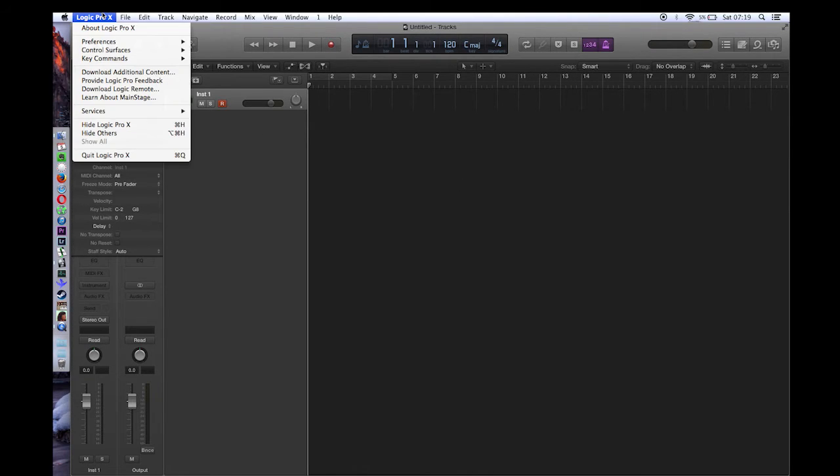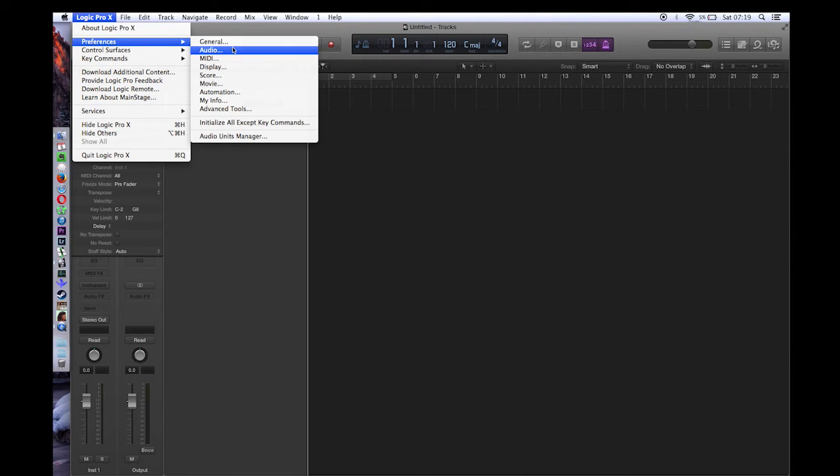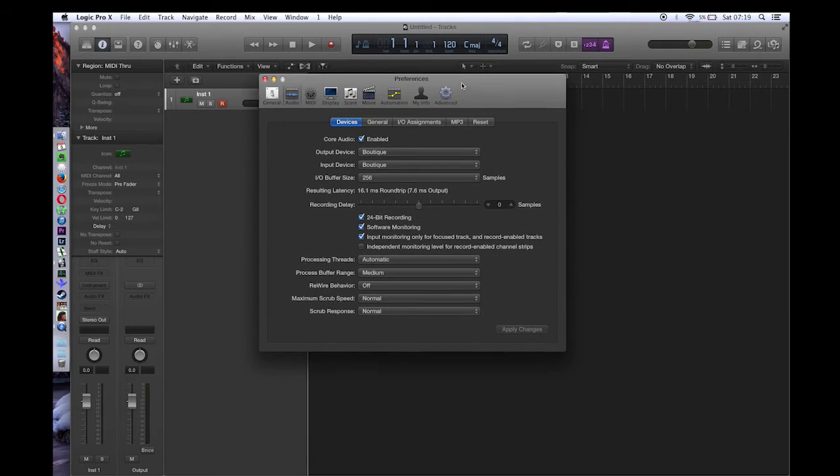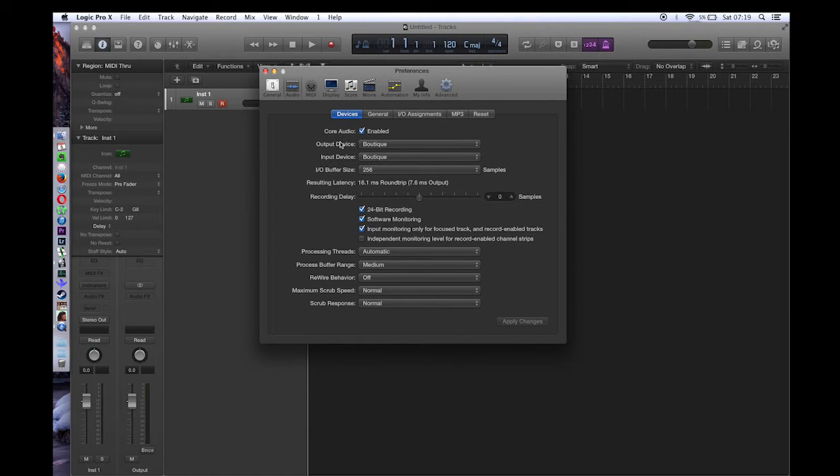Now click on Logic Pro X at the top, click Preferences, Audio, and in this box you can see it says Output Device and Input Device Boutique. What you need to do is click on Input Device and make sure it says Boutique. If it doesn't, reinstall the drivers, restart your Mac and try it again. Make sure it's plugged in and turned on when you open up Logic. Output device is also set to Boutique.